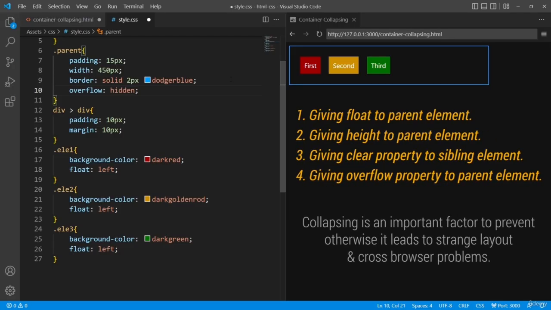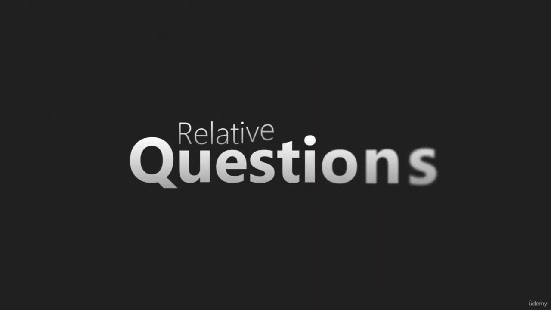Now, collapsing is an important factor to be considered, which you want to prevent, otherwise it leads to strange layout and cross-browser problems. Let's talk about relative questions.